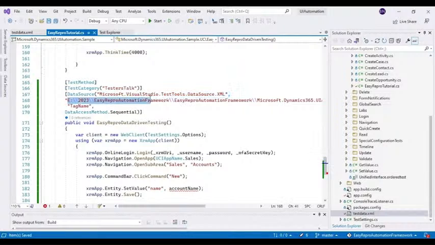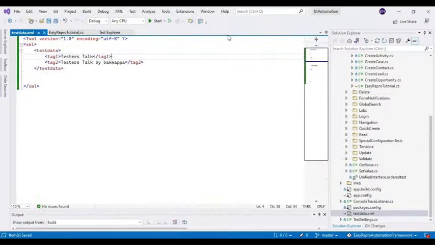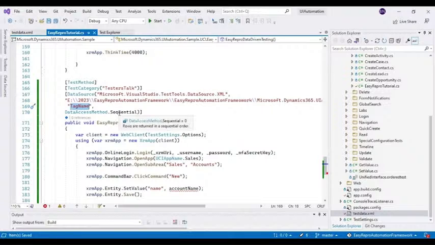After that we have provided our test data file path, then we have to provide the tag name. Let's go to our testdata.xml file. Our test data is inside the test data tag, so that's the reason I will be providing testdata as the tag name in our test script, that is in our test method.